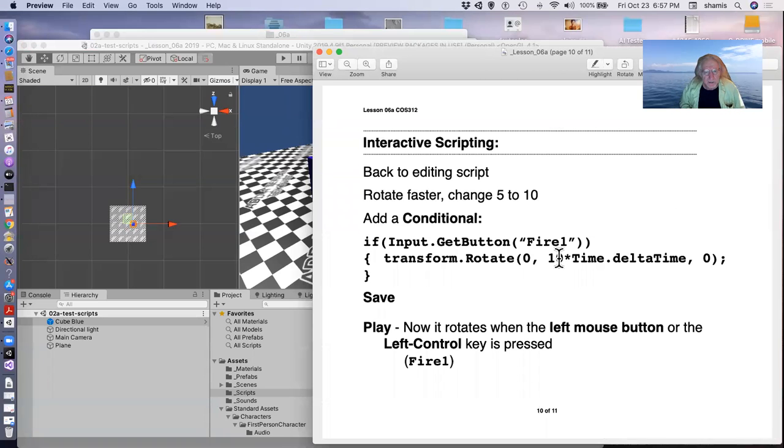And in this next version, I'm going to add an interaction. I'm going to use one of the input functions, GetButton, and the button I'm going to get is the Fire1 button. It's in quotations. It's a string. And what is going to happen if the Fire1 button is pressed is that it will rotate now 10 degrees per second. The Fire1 button, I'll show you that in a second here.